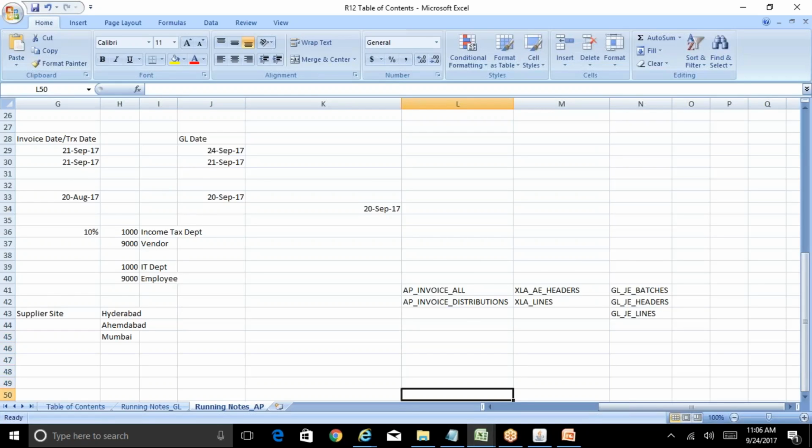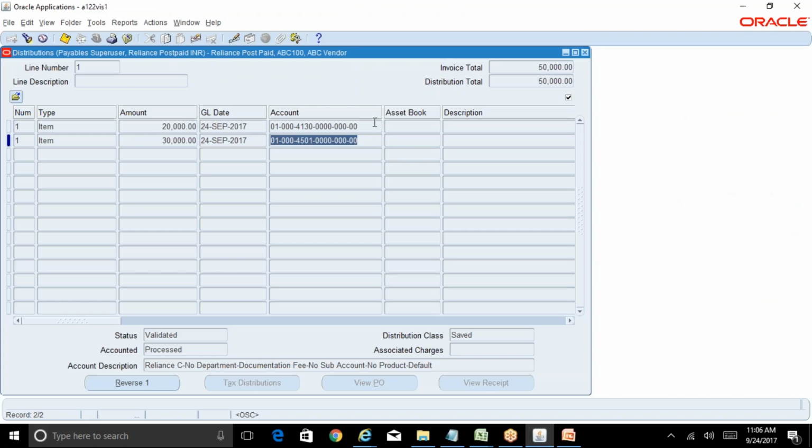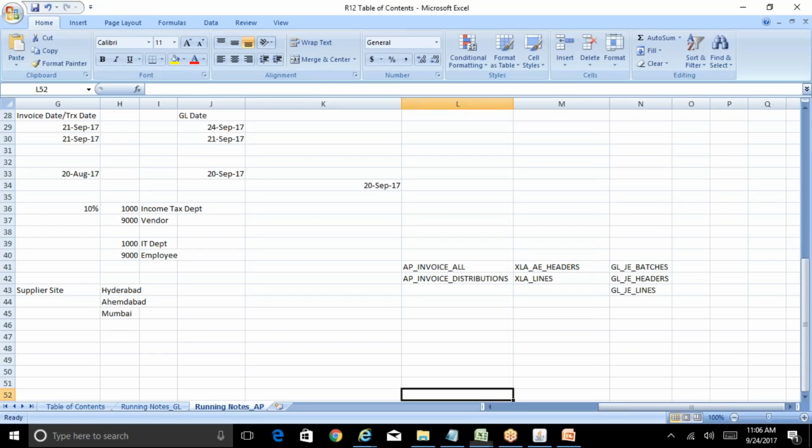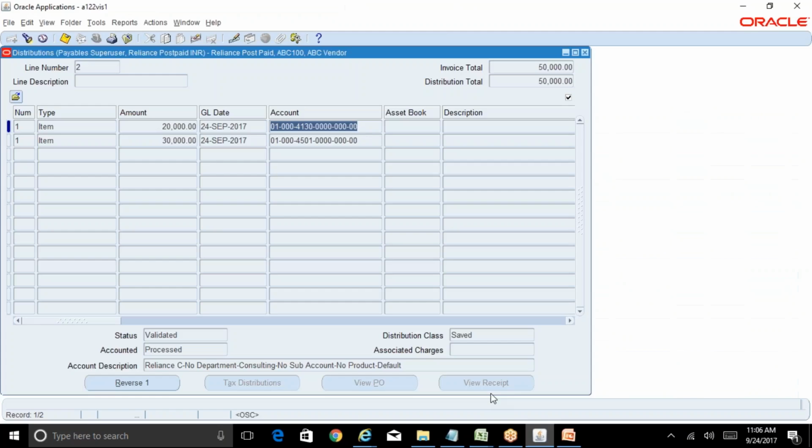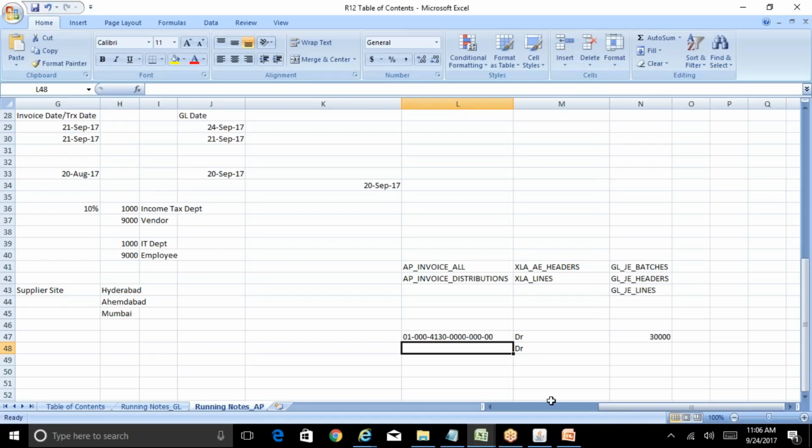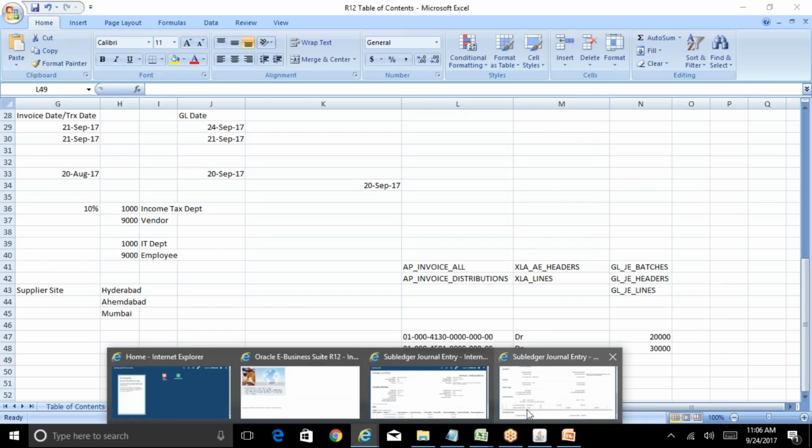Okay, first scenario, there is no SLA customization. Then this account will be debited with 30,000 rupees. Sorry, I think the other way. This is 20,000 and this is 30,000. And the liability account, so what was the liability account?